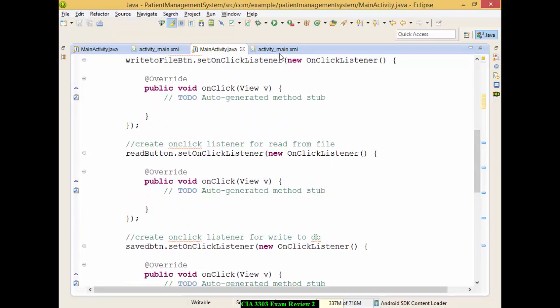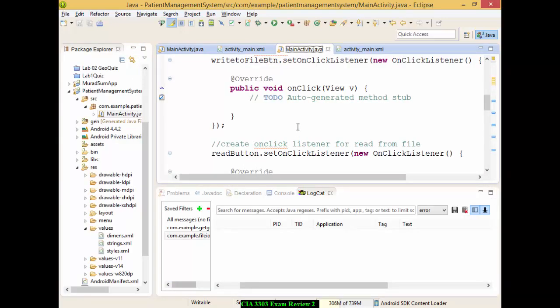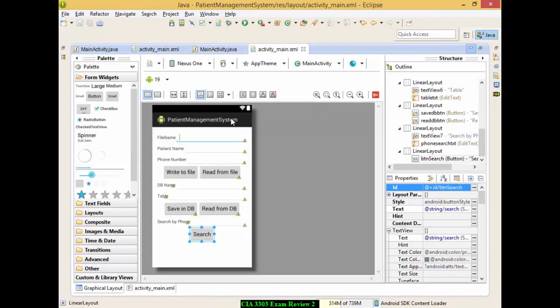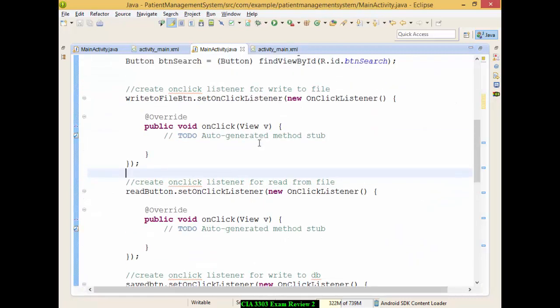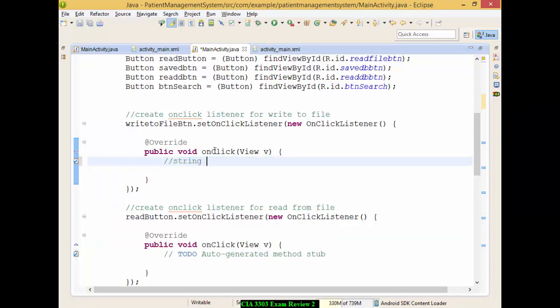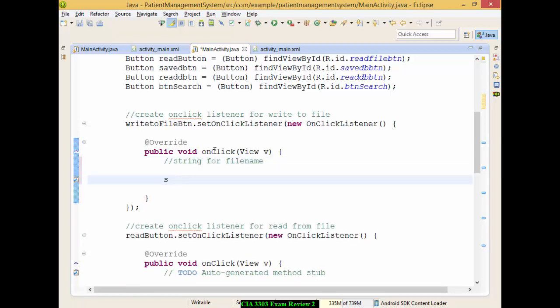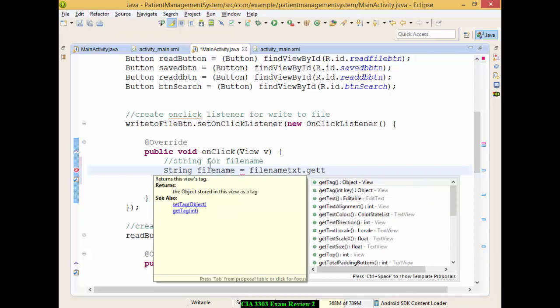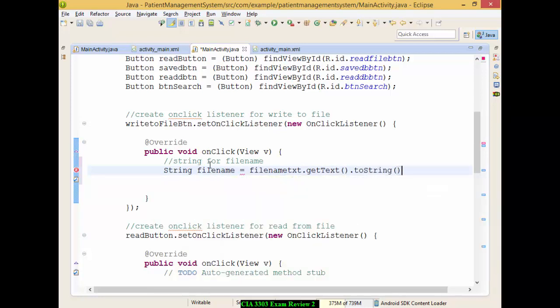Now we need to do the implementation. So I need to go to the file. First of all, I need to read the file name to write into. This is the file name. So write to file here. Let's remove this to do. So the write to file, String for file name. This is the String, as capital, fileName is equal to fileNameTxt dot getText dot toString. So that's my file name.